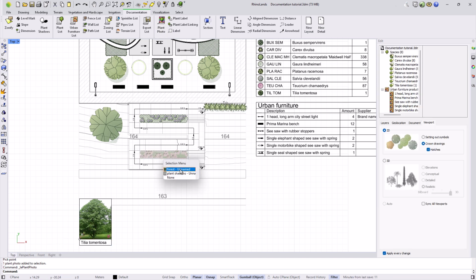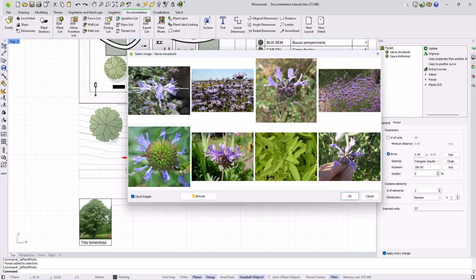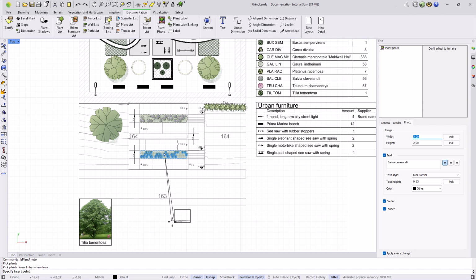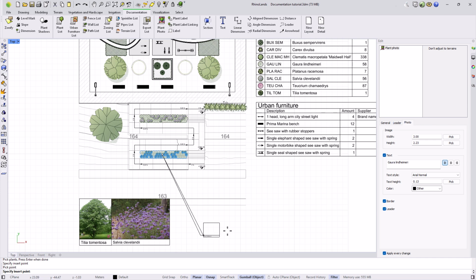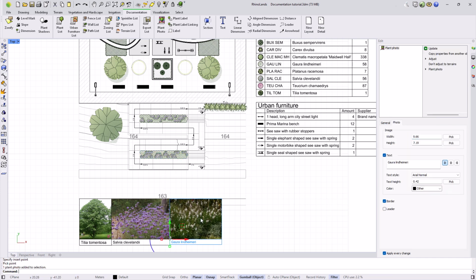When we select a forest element that combines several species, we first select and position the image of the first species. And upon completion, it will prompt us to select the image of the second species. We repeat the process successively with the different plants in the drawing.